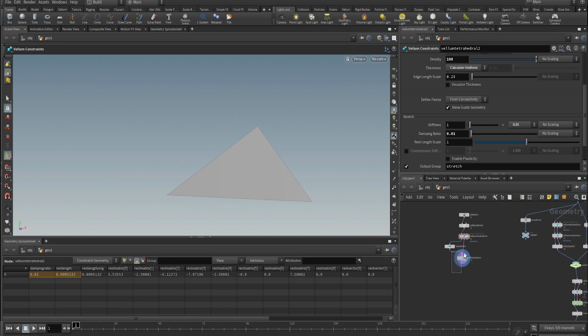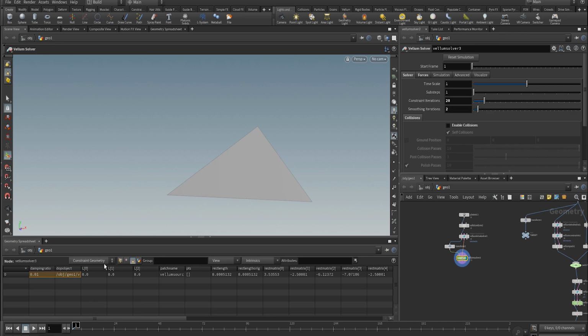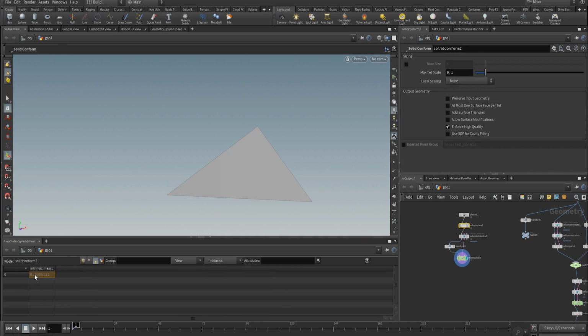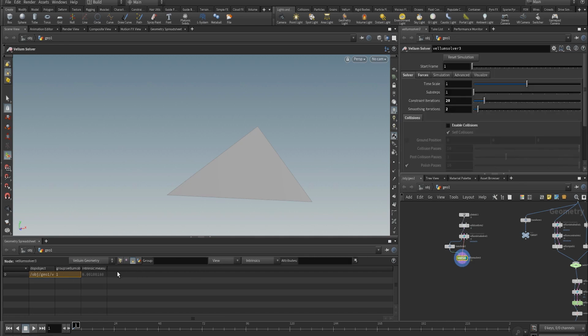tetrahedron. The other thing we can look at that's interesting is, if we are looking at this tetrahedron, its measured area. This is actually an intrinsic. So if we go to these intrinsics, there's a bunch of different things we can look at. So I'm sorry, not area, measured volume. We're looking at the measured volume of this tetrahedron. As it starts out, it's about 0.0005. And now we've transformed it to start, so the volume is higher than that.